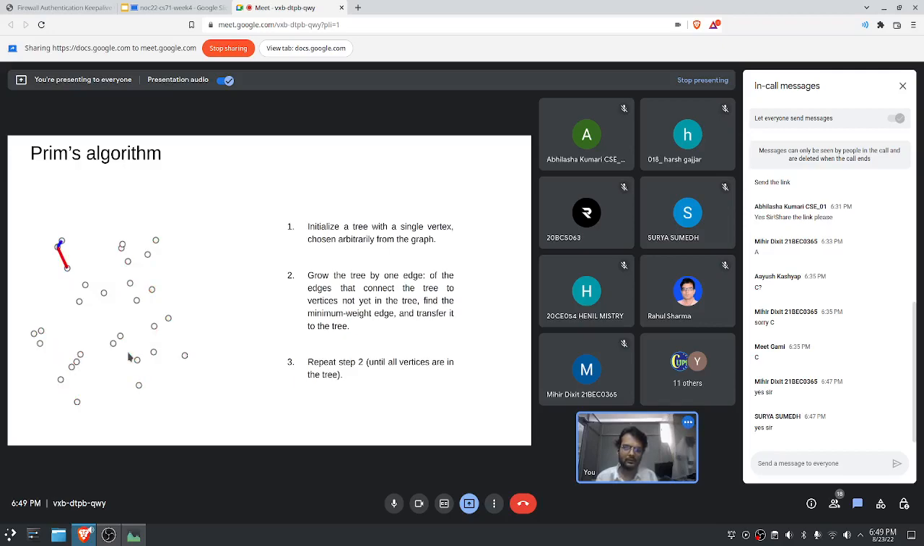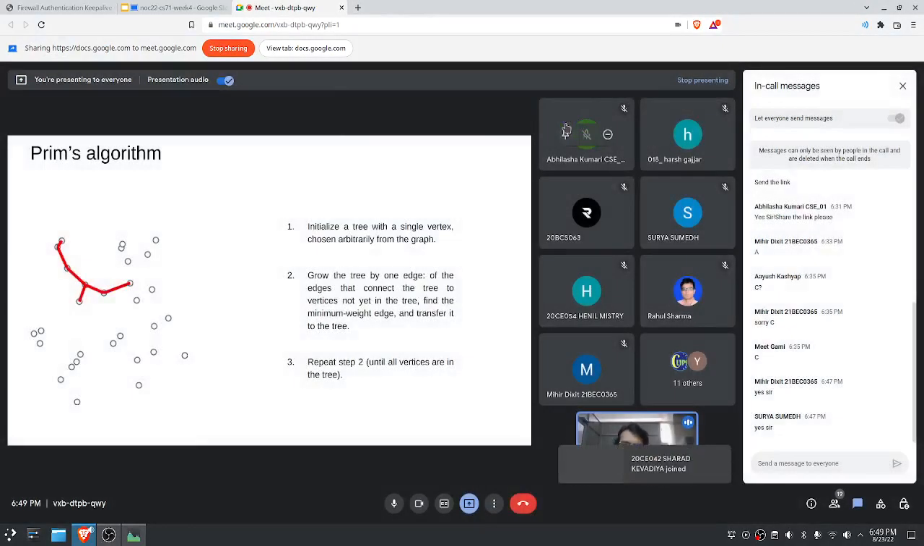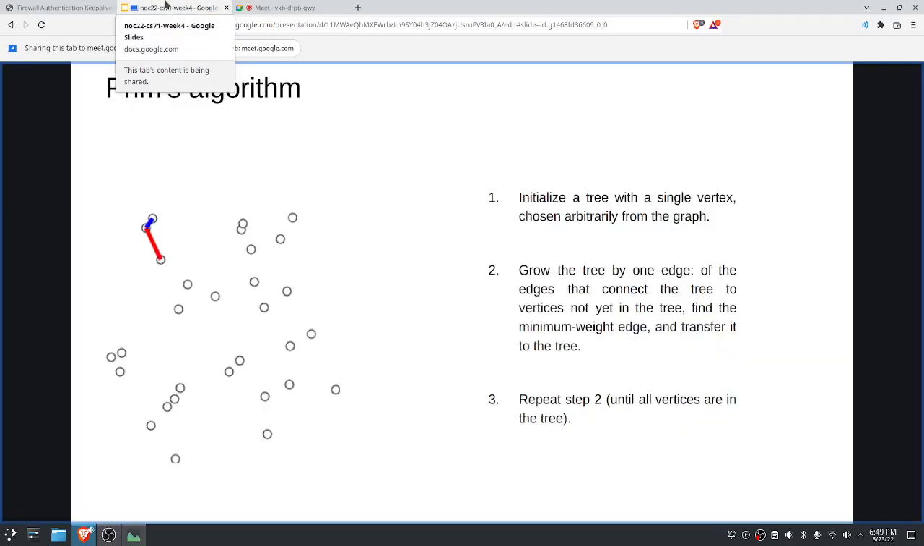So you're just growing your tree such that you're taking the minimum edge weights. If this algorithm is not clear, you can ask, otherwise we'll move to Kruskal's algorithm. So you're just taking nodes which are closest and growing the tree until all the nodes are exhausted. That is pretty much it.